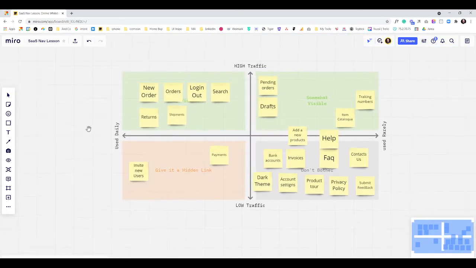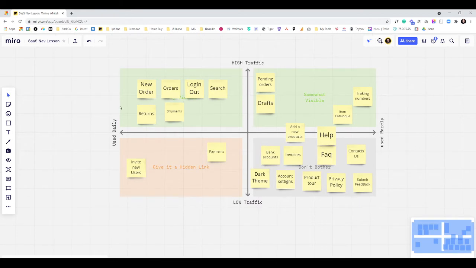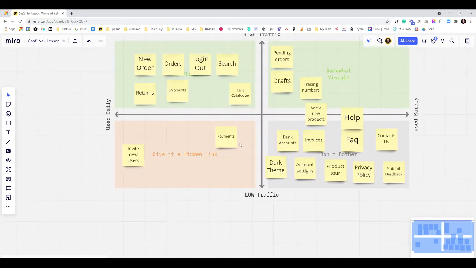So here we have our affinity very beautifully mapped. So we know these are the main things: log in, log out, and these are some subs, and here are some item catalog, tracking numbers. So I'm going to put this over here. Tracking numbers is going to be over here. And these are needed, but not really needed, and these are really not needed.